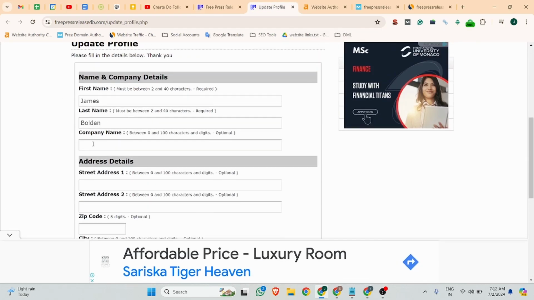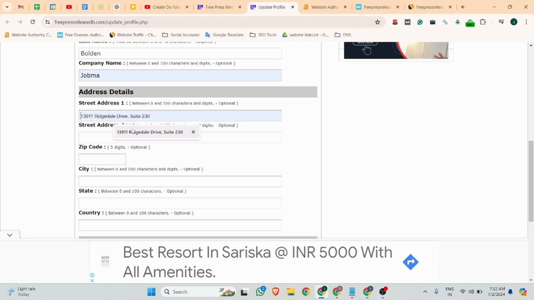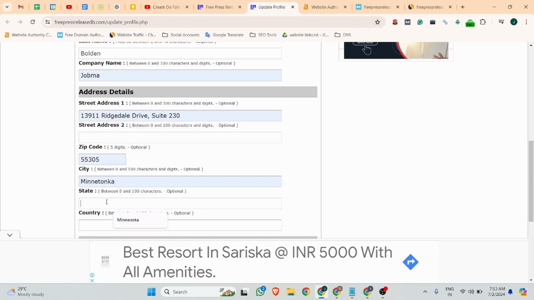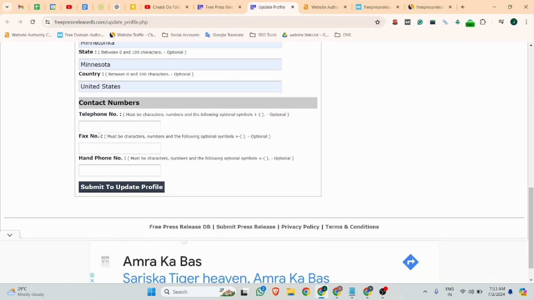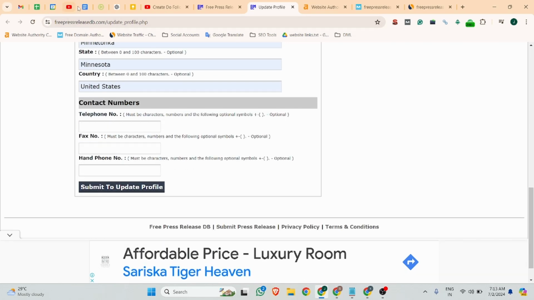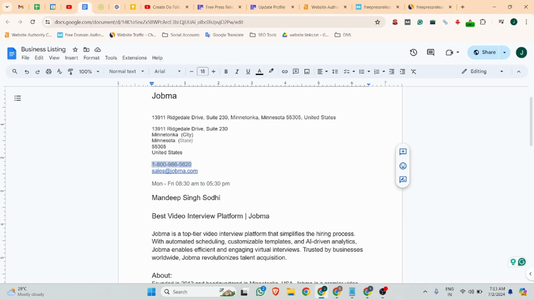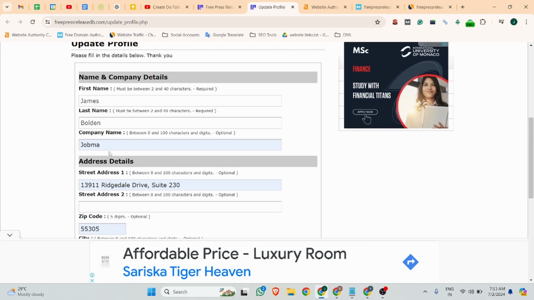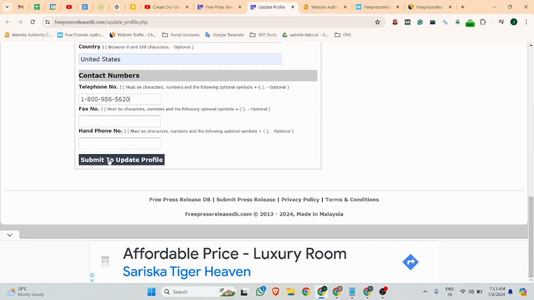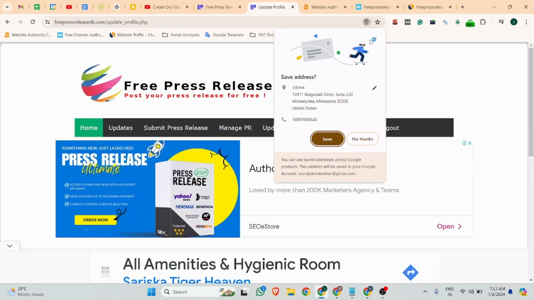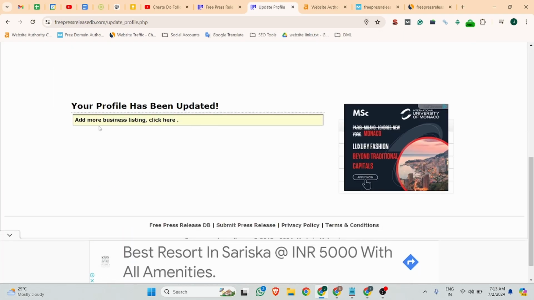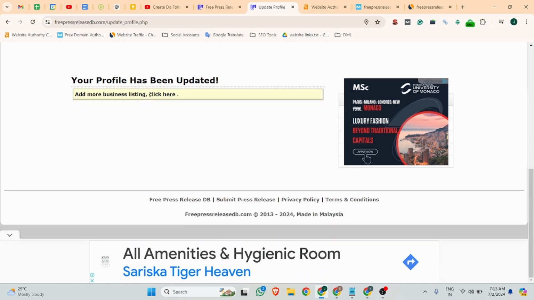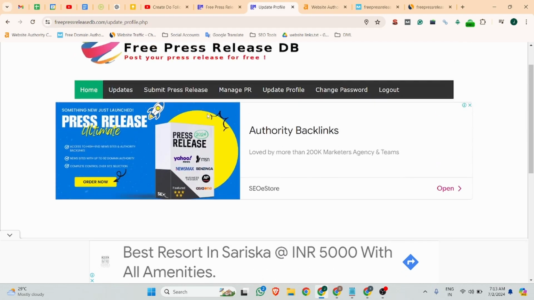There you can add all your details. You can add your company name, your address, city is Minnetonka, state is Minnesota, country is United States. There we can add our contact number. So this is our company contact number. Let me add it over there, and all the things we have added. Now you can click on the submit profile update button, and add more business listing. Click here. This is not clickable, so I guess they have not started this service yet.